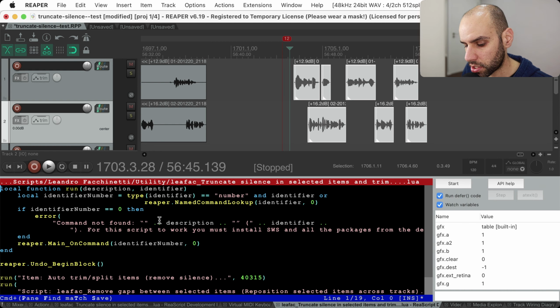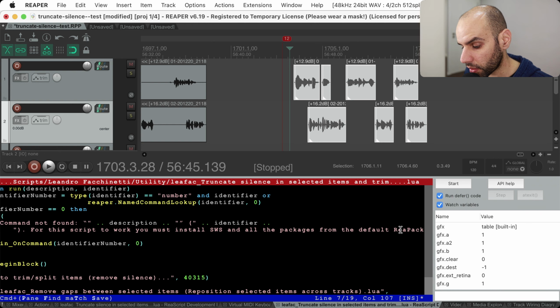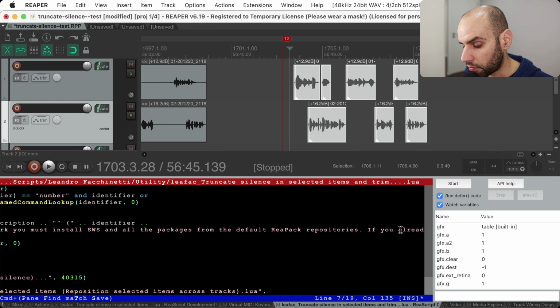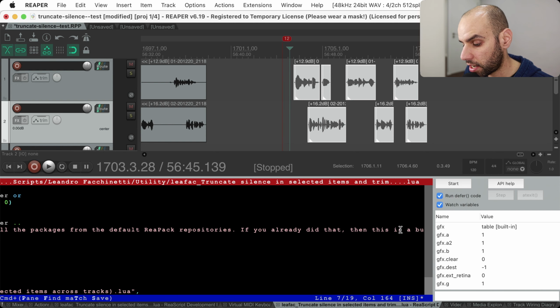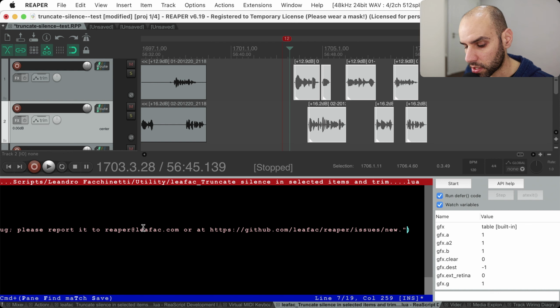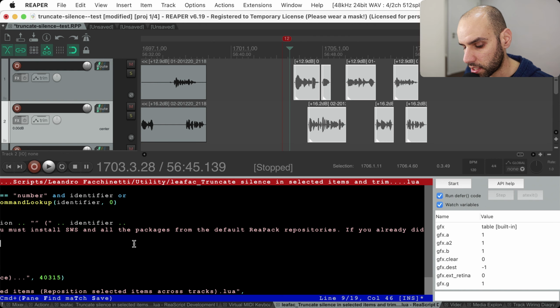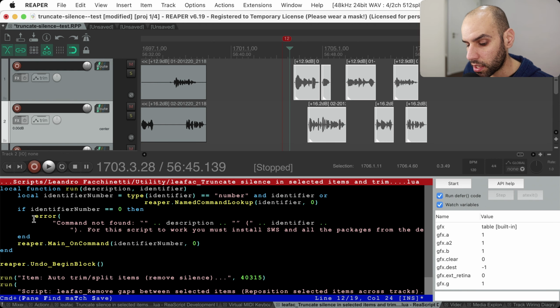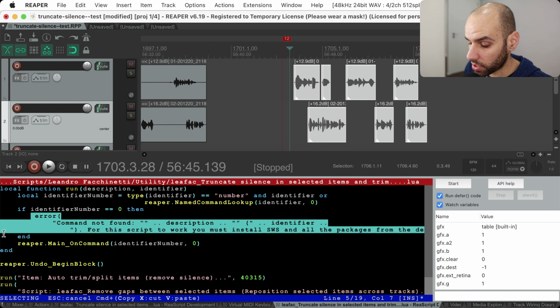And then this error message is explaining, oh, for this script to work, you need to install SWS and all the packages from ReaPack. And if you already did this, then this is a bug. And I'm saying what the user should do, which is to report this to the repository or to my email address in case they don't have a GitHub account. In any way, this is something that the user should never see, but if an error comes up, this will show that error to the user, and it will also stop the execution of the script.